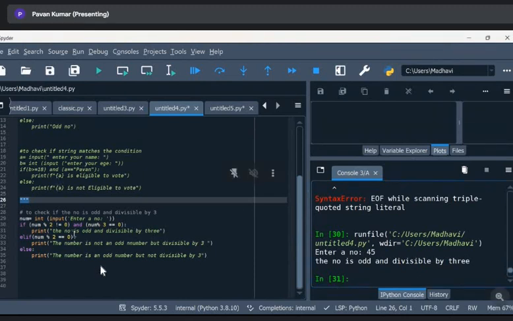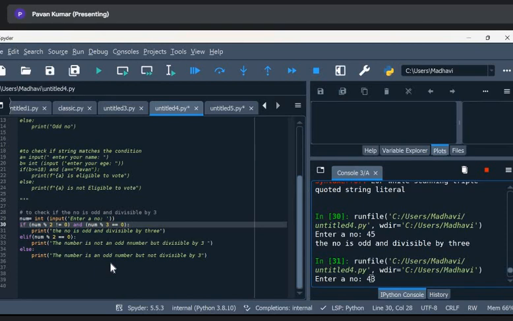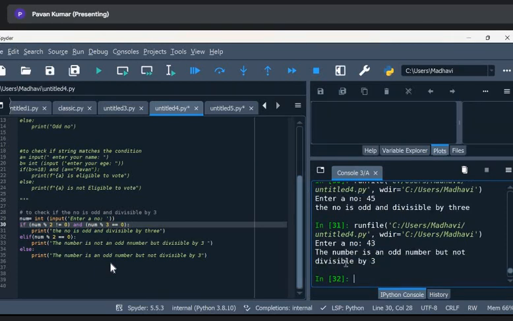So what we tried out is, if the modulus of this is 0, and the modulus of this is again 0, then the number is divisible by 3. And if only this condition is met, the number is not odd but divisible by 3. And then the number is odd but not divisible by 3. For example, 43 is an odd number but not divisible by 3. Yes, that is very clear.